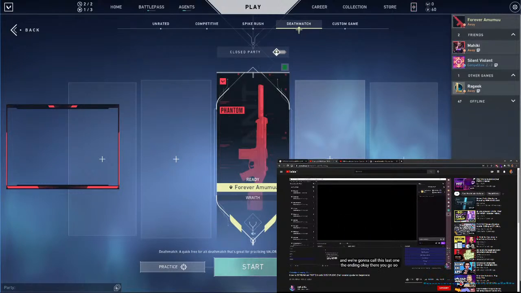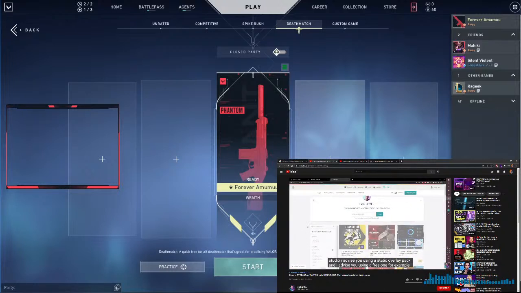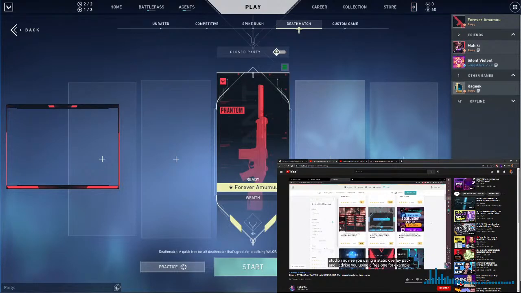Okay. There you go. So the easy way of adding what we call overlays, which is basically graphics that will show on your stream, is to either create them yourself or of course, you can go to gumroad.com/getlevel, for example, and you can get a bunch of them for free. If it's your very first time setting up OBS Studio, I advise you using a static overlay pack, and I advise you using a free one.